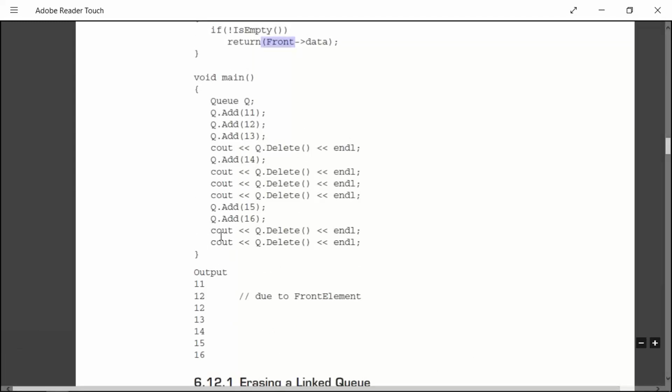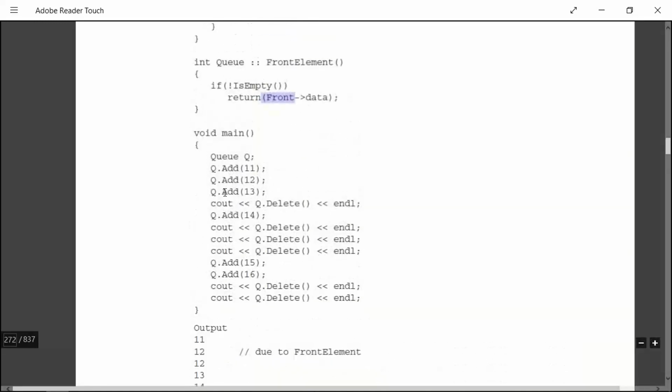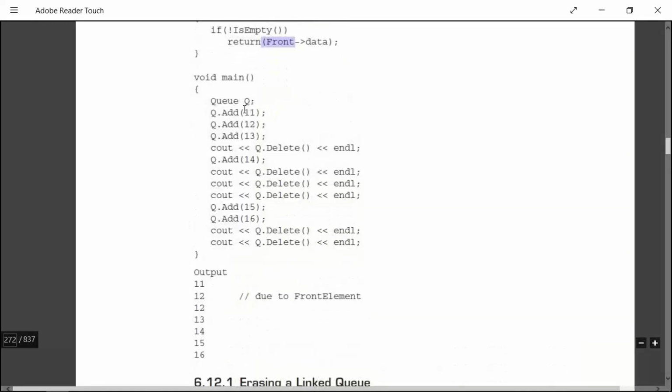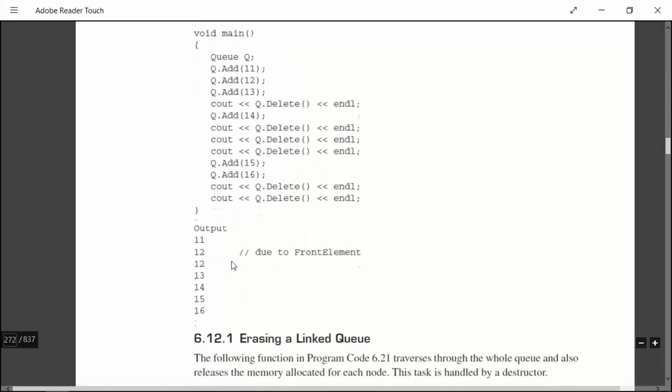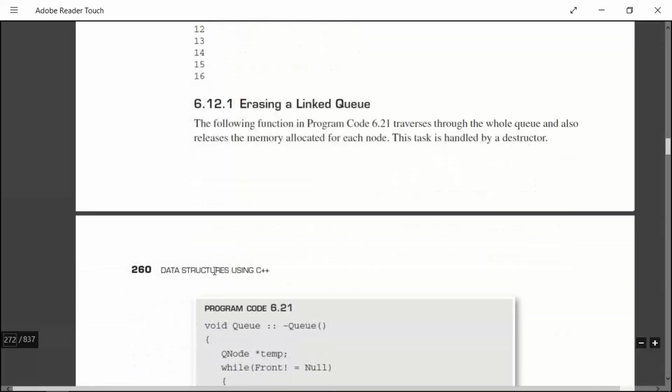So this is how you will be deleting and adding the elements in the queue. So I'll add, next delete, and next you are adding, and next you are deleting all the elements, and finally you are adding 15 and 16, and you're also deleting them. So this is how you will use a linked list to represent a queue.